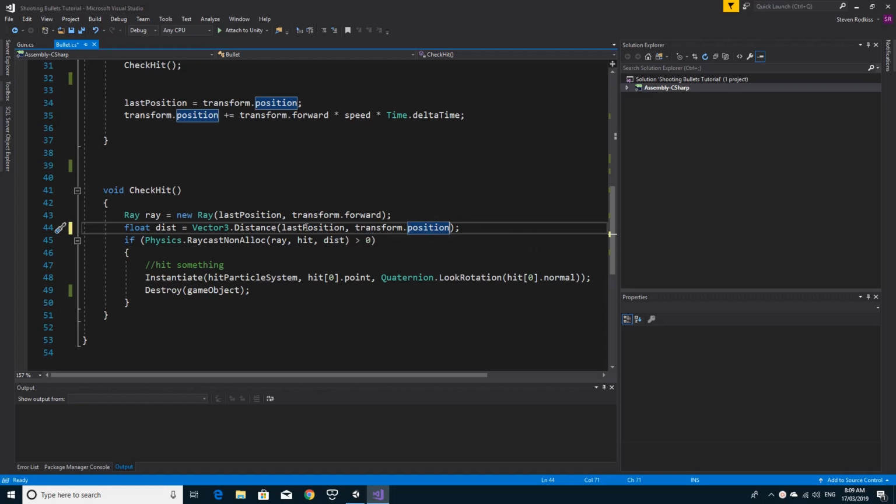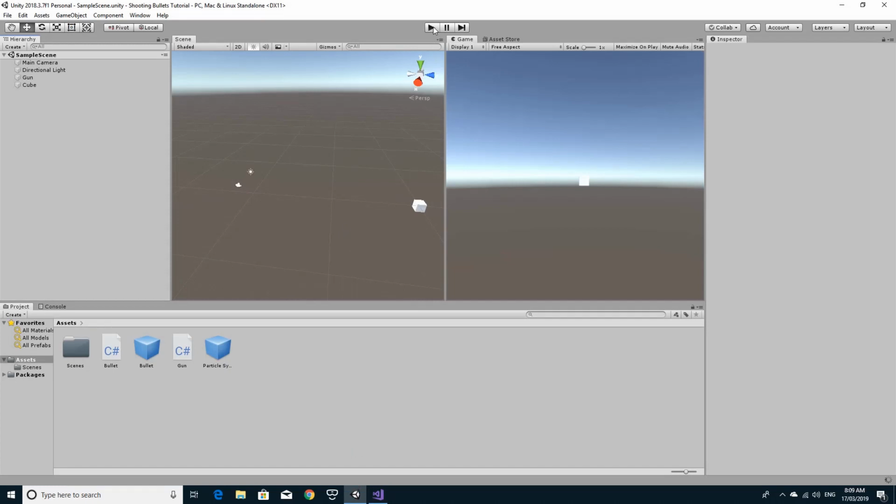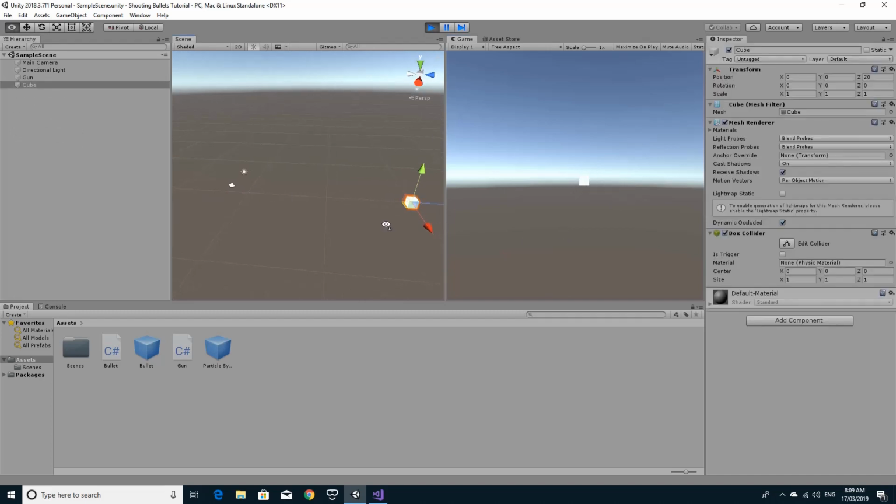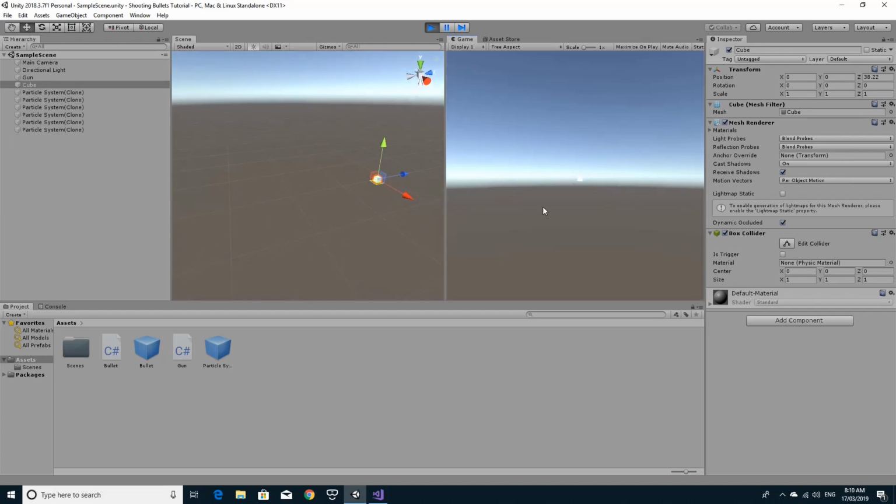This is basically the ray. The transform.position is where it is, and the last position is where it was last frame, and then you cast this ray and check whether it hits anything. Just that one change alone, you'll see that when you play this, the ray should go all the way into the object that it hits, and it looks a lot nicer, and it doesn't matter where this object is, you should see that it still goes straight into that object.